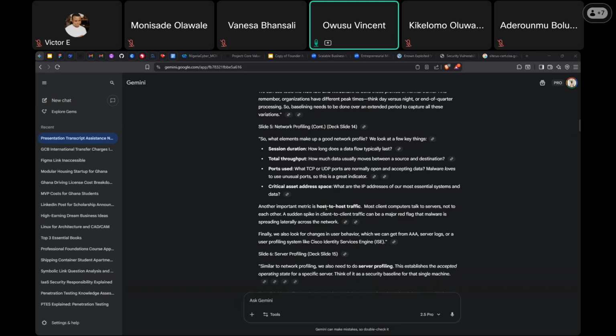And also, when we look at the ports used, we look at which TCP and UDP ports are normally open and accepting data. Malware loves to use unusual ports. So this is a great indicator.